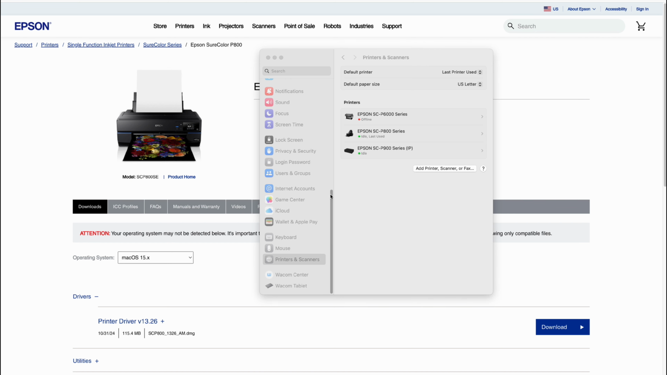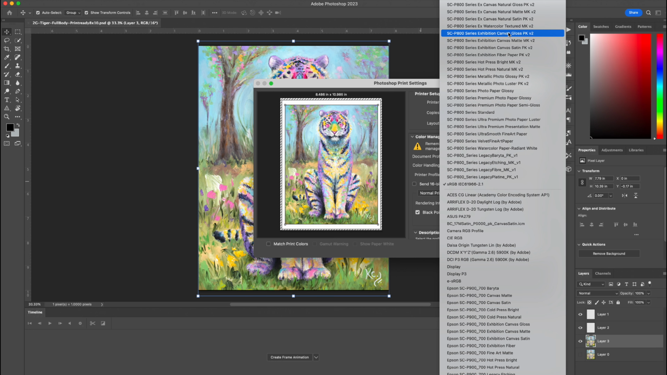We're going to start Photoshop again. You can see all of the printer profiles are in here. We can select whatever paper we would like. It says SCP-800. So we were able to get the printer profiles back installed on the Mac correctly.